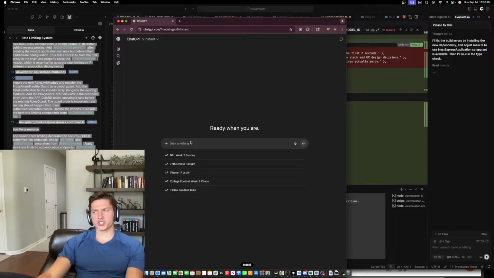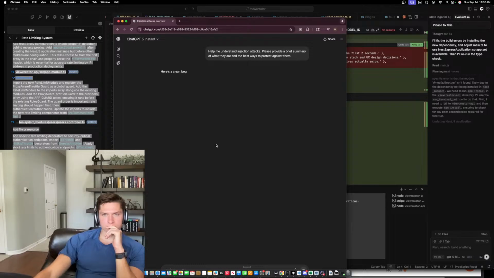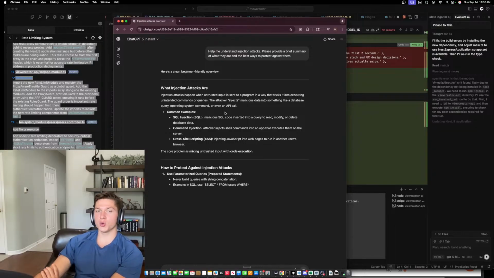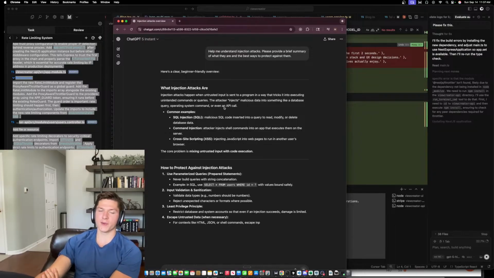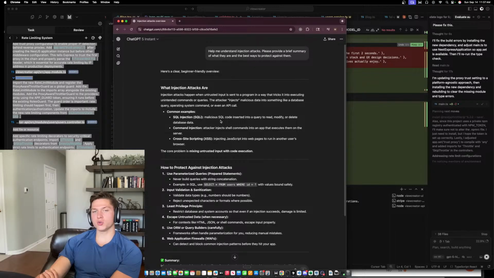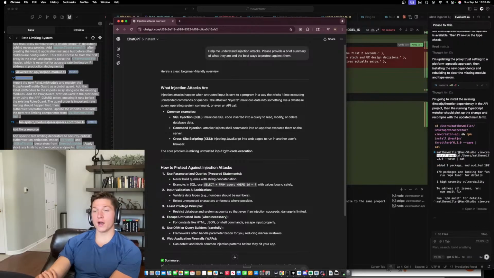Help me understand injection attacks, and please provide a brief summary of what they are and the best ways to protect against them. All right, injection attacks happen when untrusted input is sent into a program in a way that tricks it into executing unintended commands or queries. The attacker injects malicious data into something like a database query, operating system command, or even an API call. SQL injection: malicious SQL code inserted into a query to read, modify, or delete database data. Command injection: attacker injects shell commands into an app that executes them on the server. Cross-site scripting: injecting JavaScript into web applications to run in another user's browser.